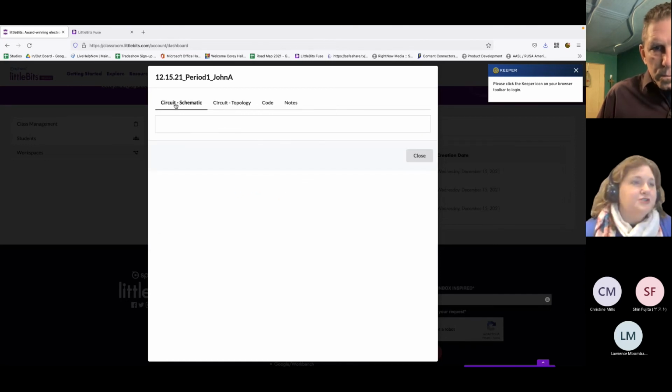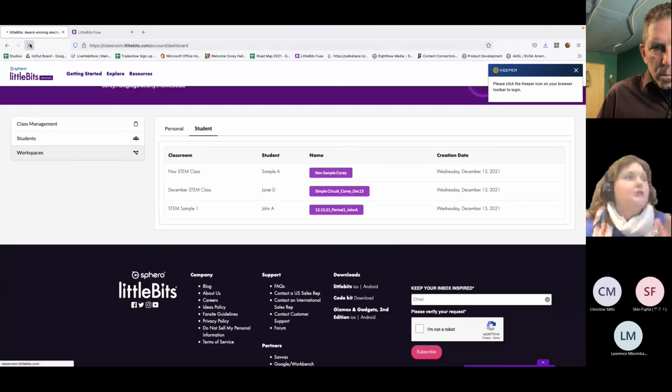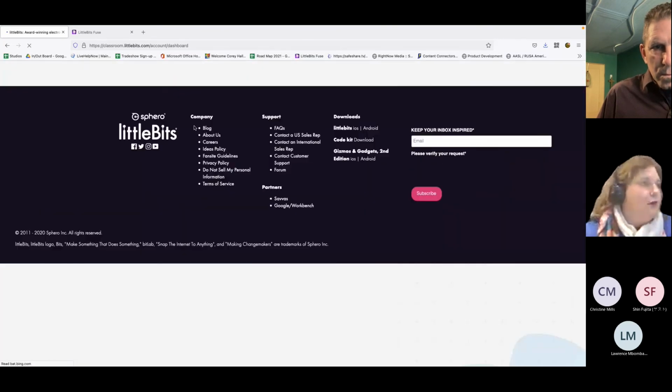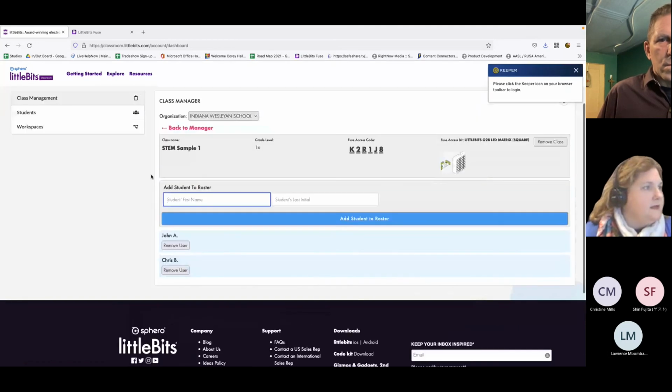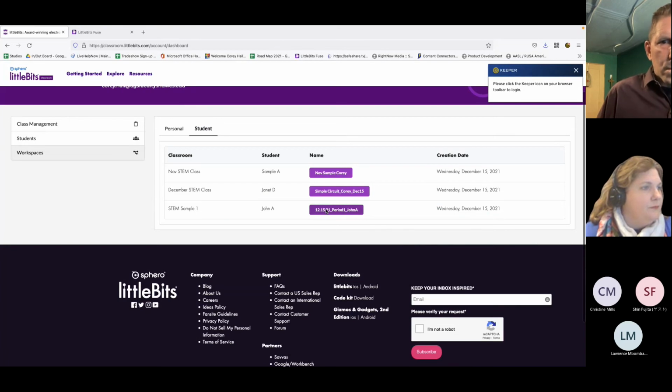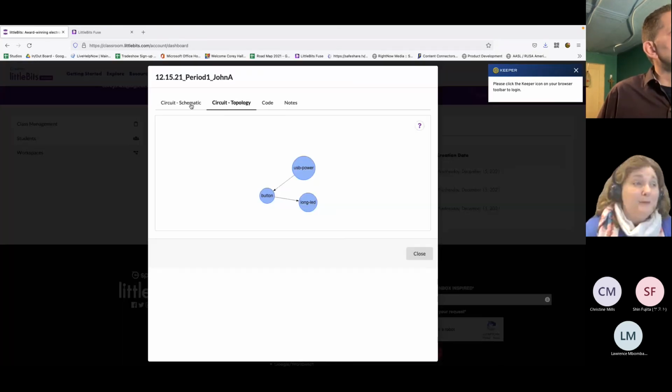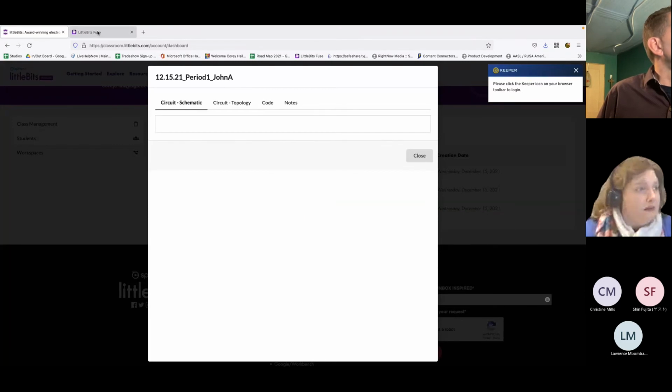And then the schematic will actually show you, although right now it hasn't loaded yet. Hang on, let me refresh. It'll actually show you exactly what the student put on their board. So that little simple circuit that I just created will pop up right there. Go back. It took a few minutes last time I tried this for it to pop up. Okay, well, it will pop up there. That same circuit like this will be right there, so you can see exactly what they created.